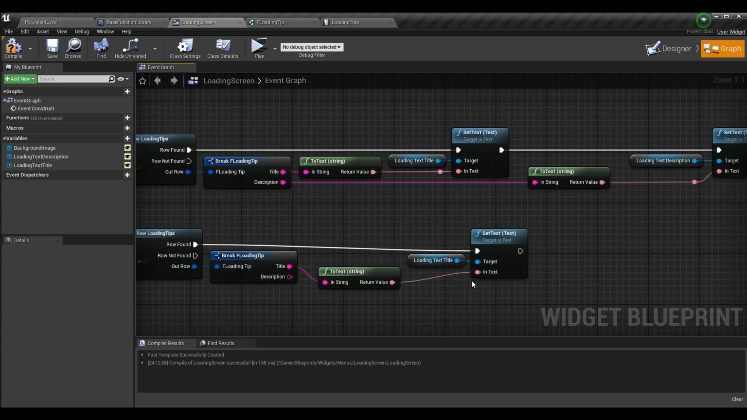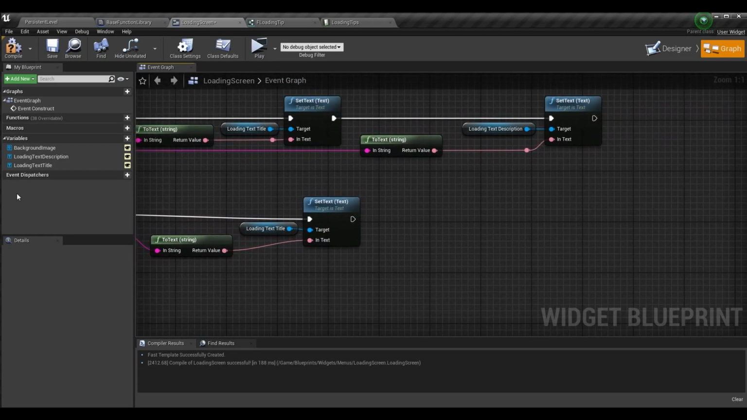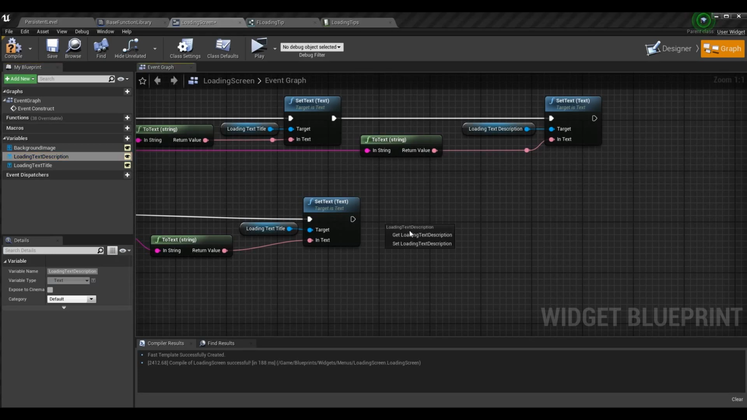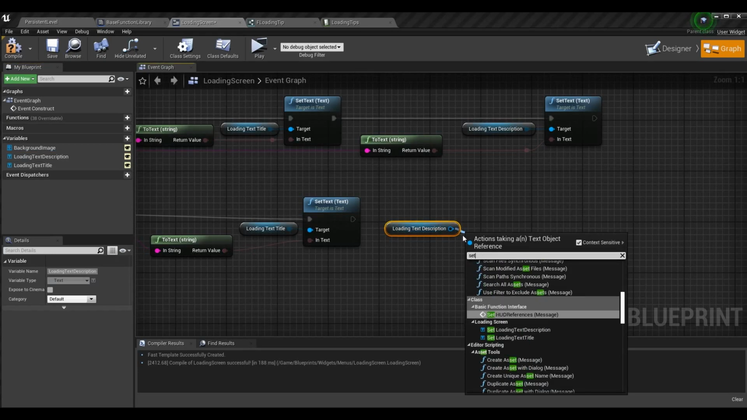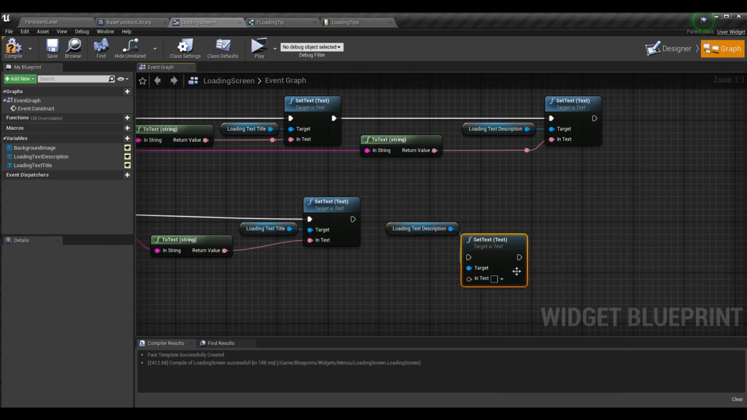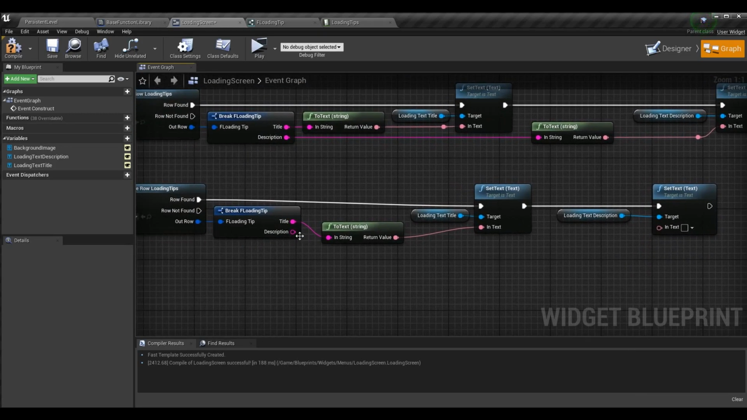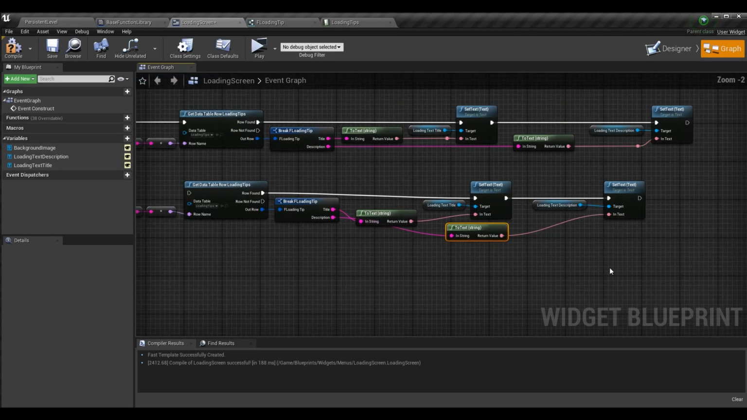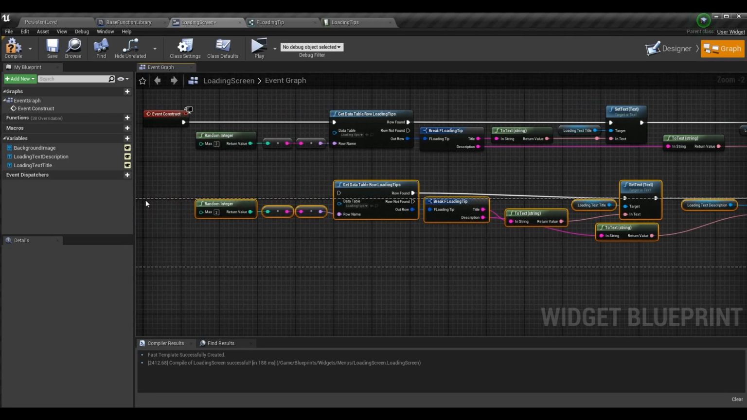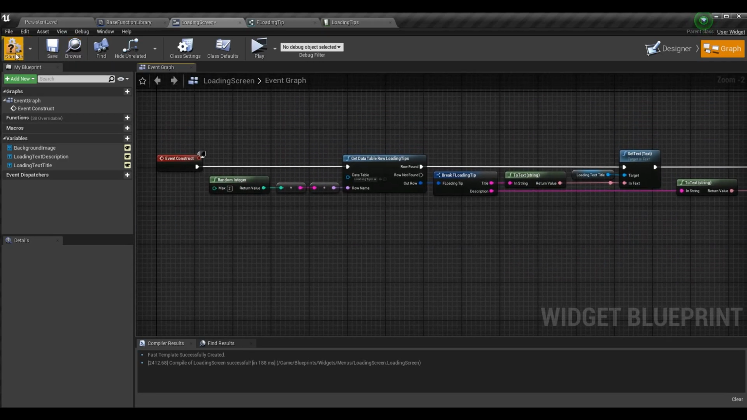And then you set this one, and then guess what? You do the next one. You do loading text description, get it, set text, text, and then you take the description and pass it into the text. All right, and now I'm going to delete this one because I've just copied everything that I have above it.